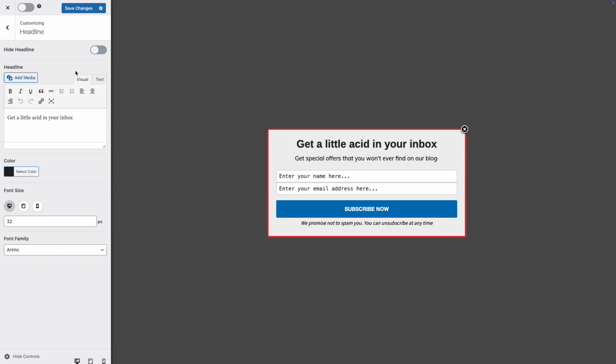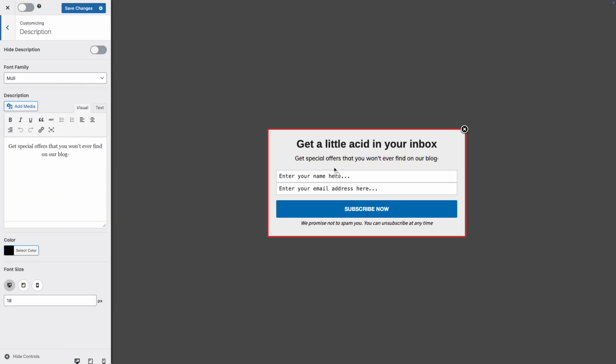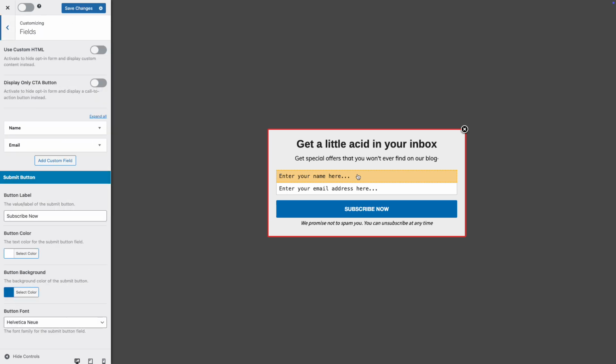So over here, you can edit your colors, text, and font. The same goes for the description. You can click on it and edit its settings on the left. Okay, now I'm going to click on the form and we can see its options here.